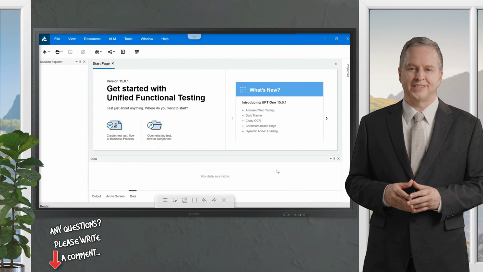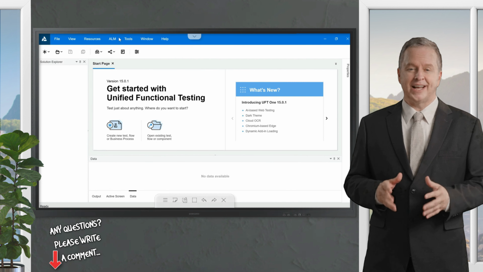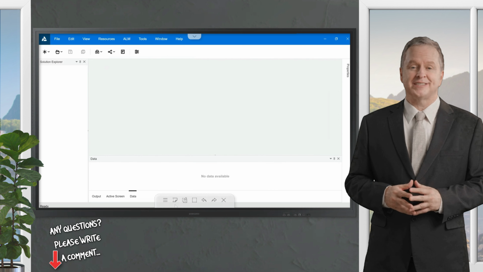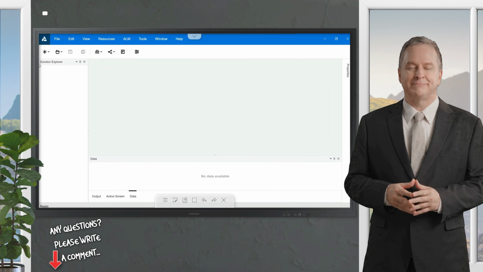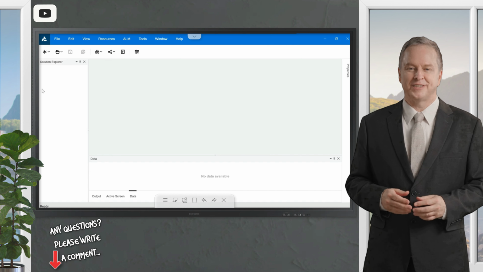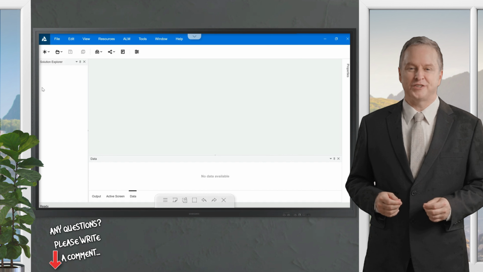This is how your UFT interface looks like. This is the menu bar. You have File, View, Resources, ALM, Tools, Window, and Help. If you check the option ALM Tools whilst installation, the installation process adds the ALM menu item. So, this is how the UFT's interface looks like. This is the start page. You can close it, and now we can create our first project.